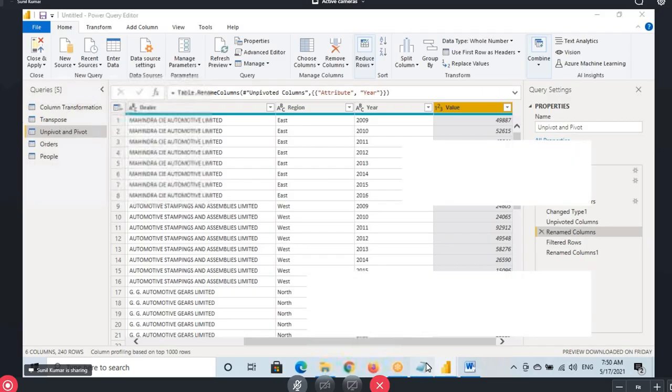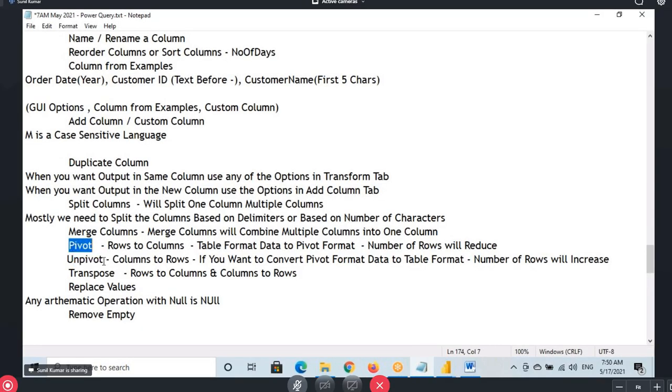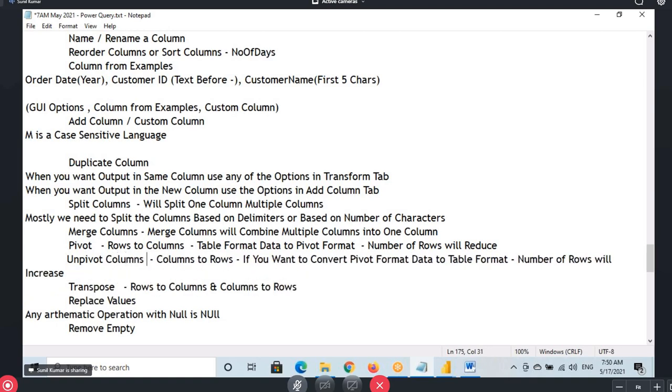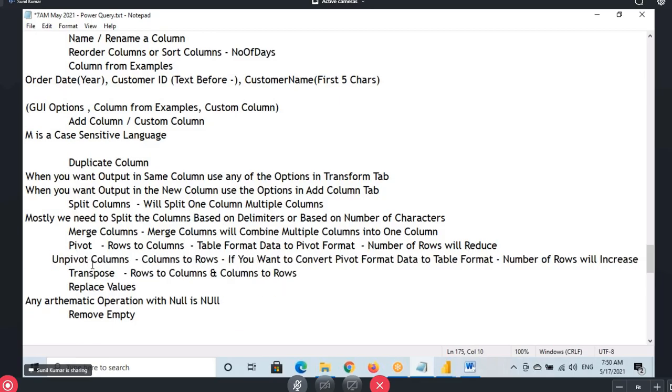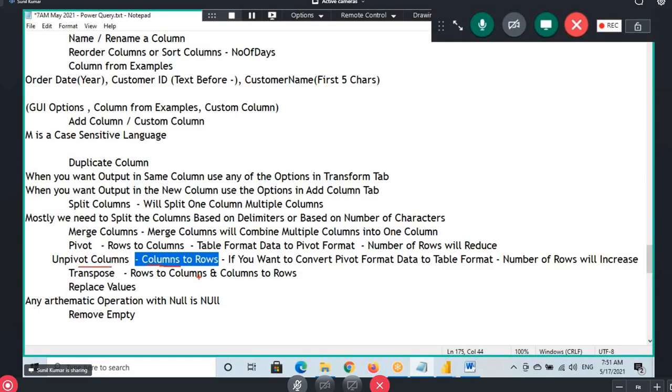The next one is pivot, the reverse. There is an option called pivot column. Unpivot columns we have seen. In unpivot columns, we convert columns to rows. Whatever you have in columns, previously the years were in the columns. You brought those years to where? Rows. Unpivot columns is nothing but converting the columns to rows. If you want to convert pivot format data to table format, you will use unpivot columns. And when you unpivot the columns, the number of rows will increase or decrease? Obviously, the number of rows will increase.